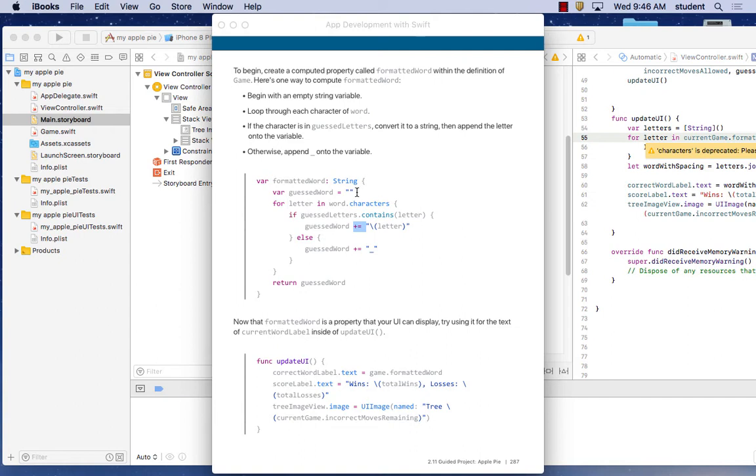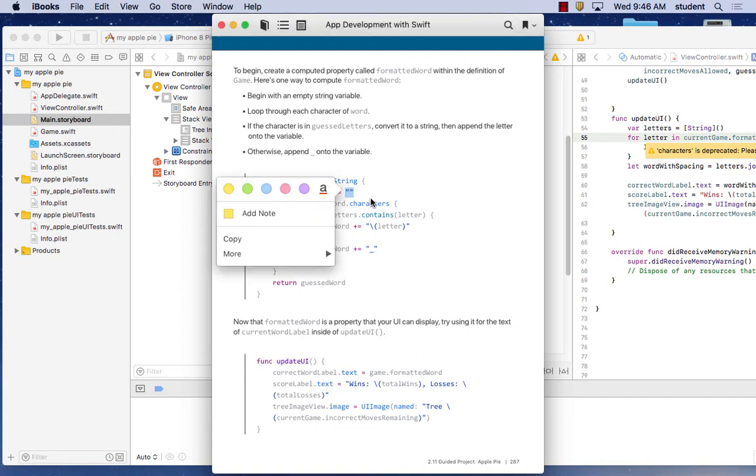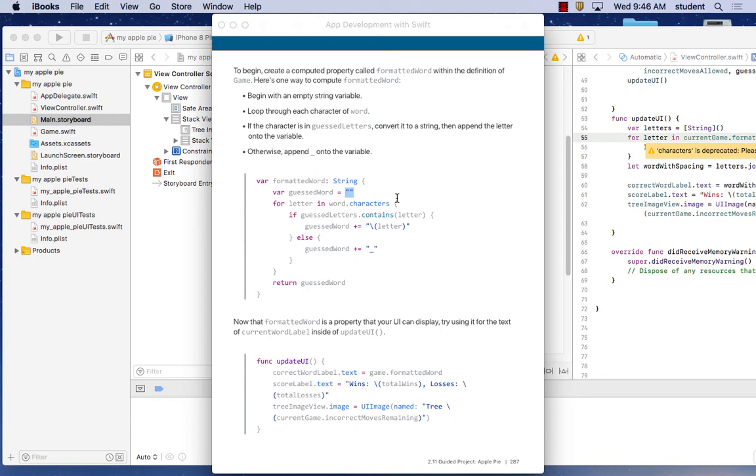So again, formatted word is the string, but also they have a variable called guessed word, and look, it's empty first. So whenever the person clicks the button, it goes into there, right? Or actually, guessed word is the main word. Okay, so let's jump back to here.